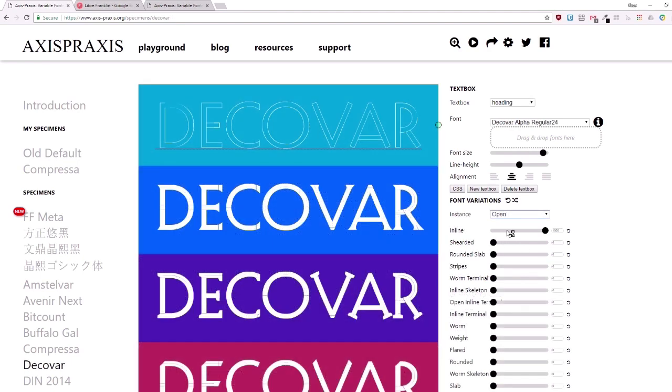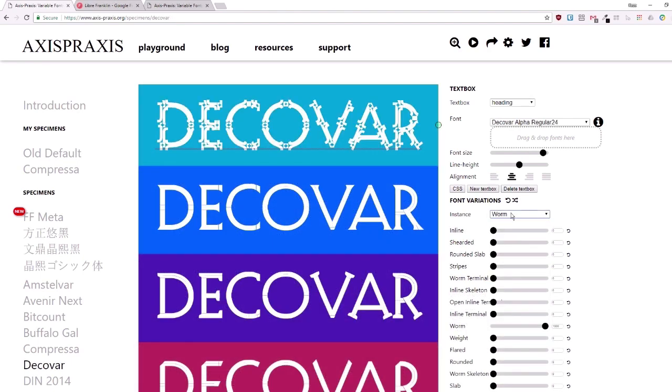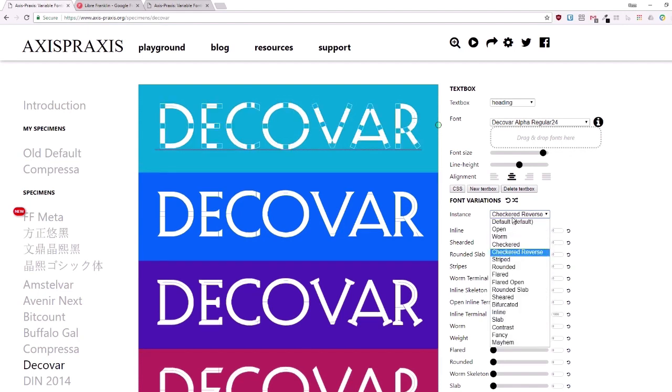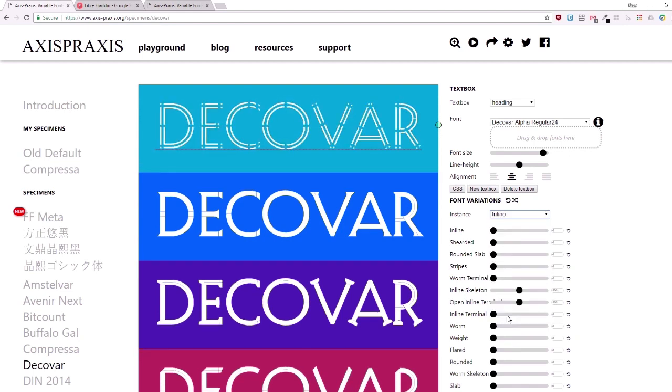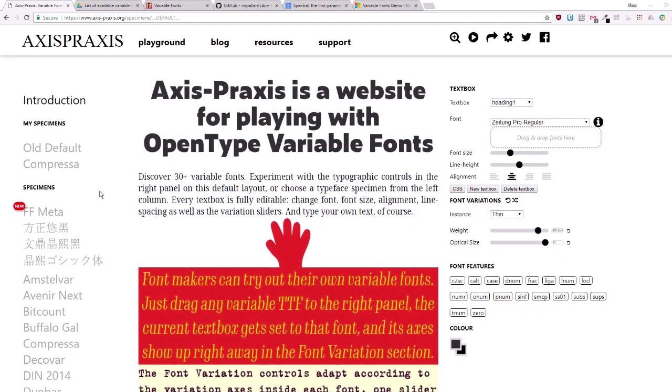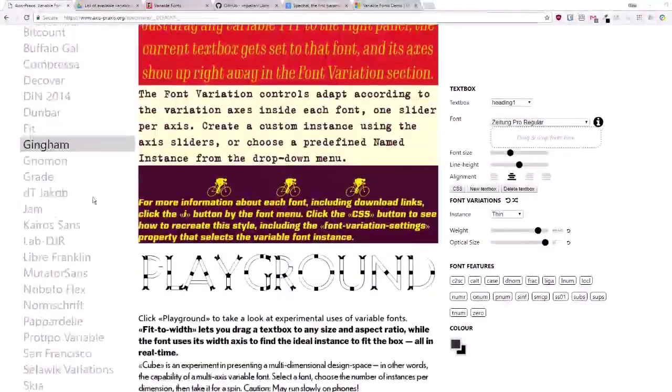Those axes can get fairly complicated if there's a lot of them, so many font designers will create something called named instances that are a quick and easy way to bring up different combinations of axis settings that have already been determined to look good with that font file.